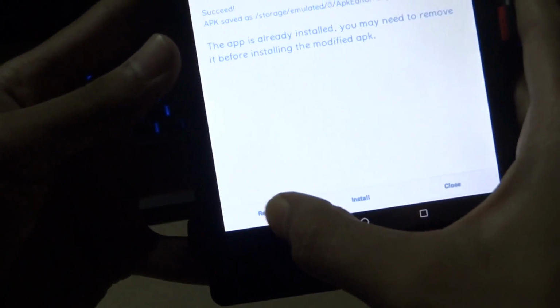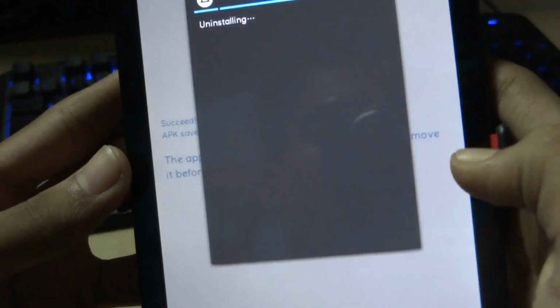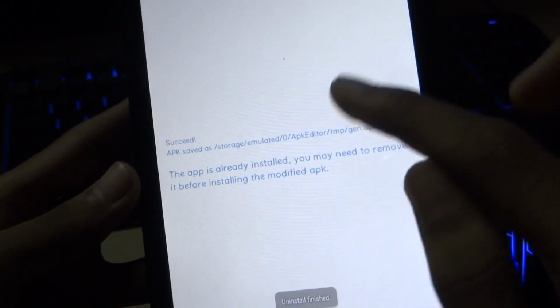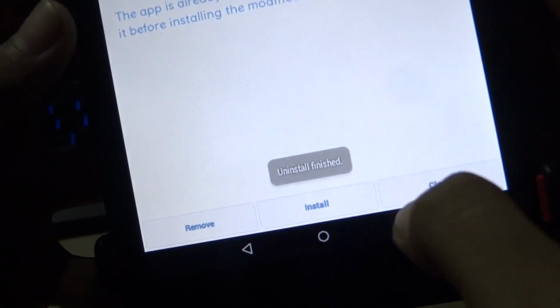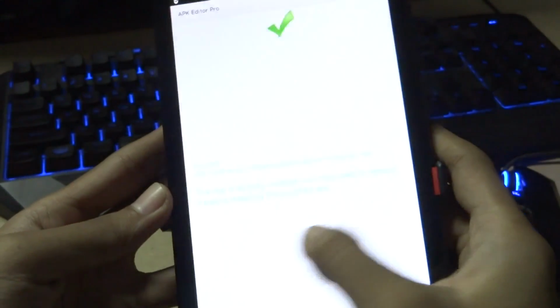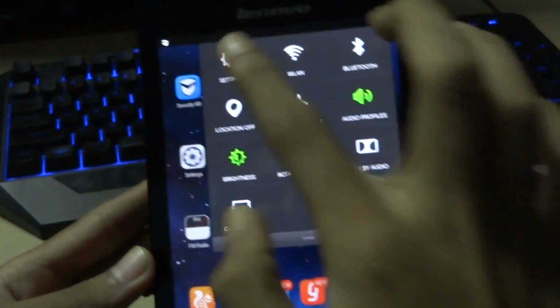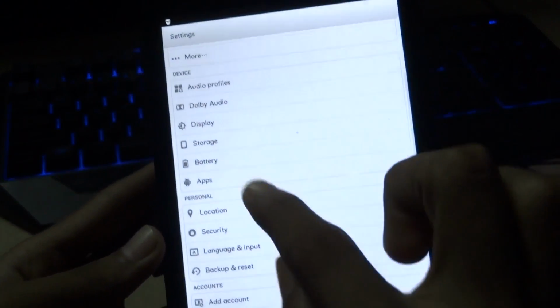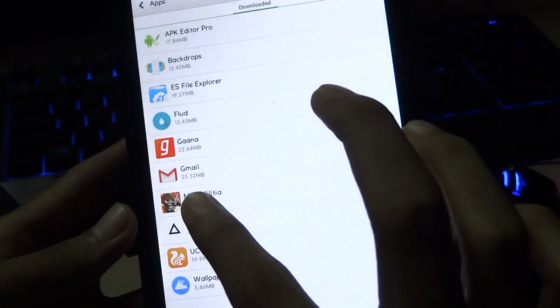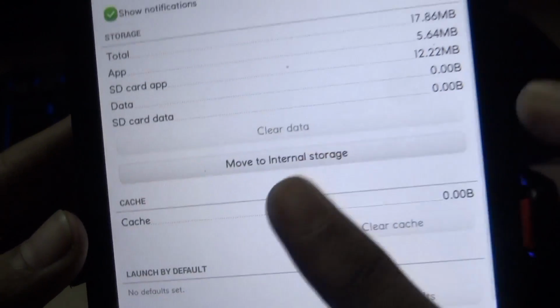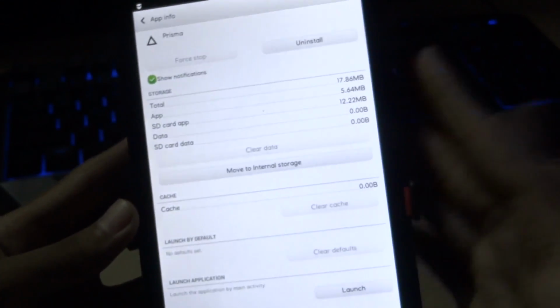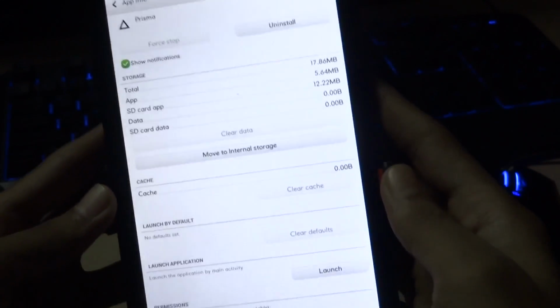Then uninstall the previous version of the app and install the modified app by tapping the install button. Now go to settings to check whether the app is moved to SD card or not. As you can see, it shows moved to internal storage, so it successfully moved to SD card.